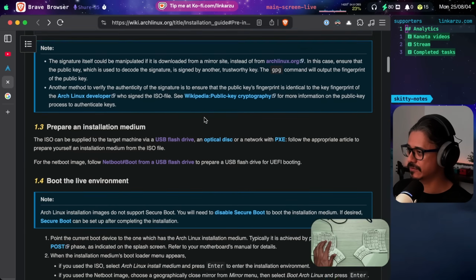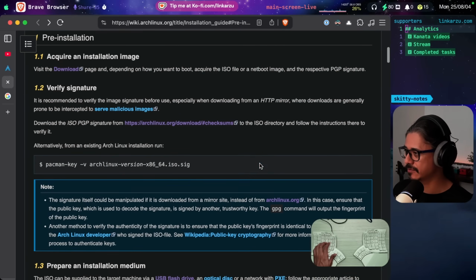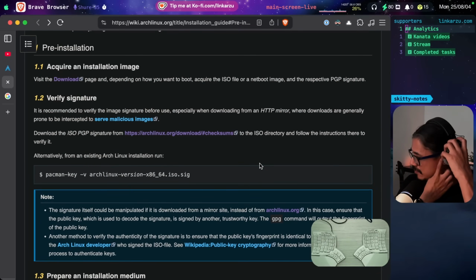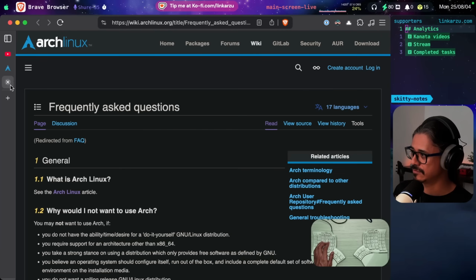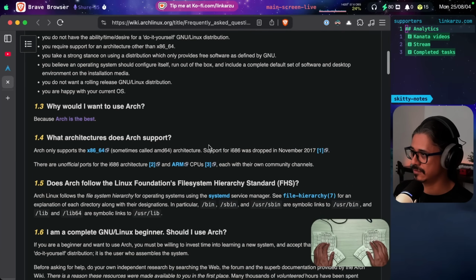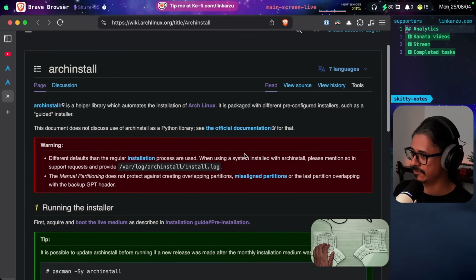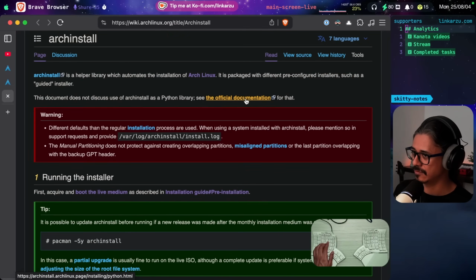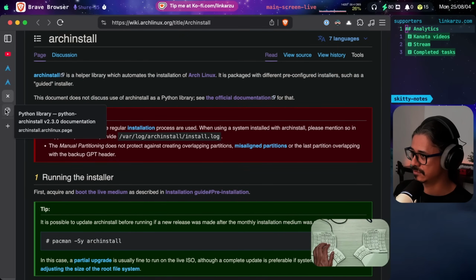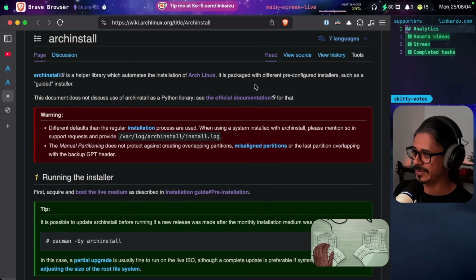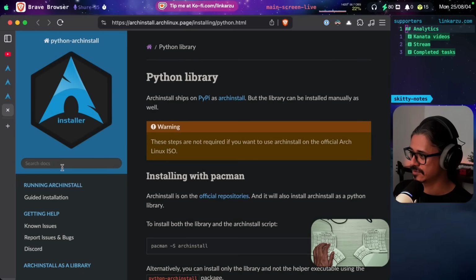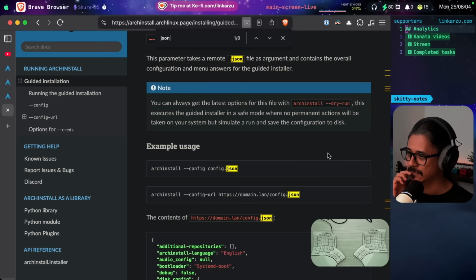So how do I load that configuration? Yeah, that's what I want to check. Where is this? And let's go to the FAQ. And if we go here to archinstall, and if we go here to official documentation. Oh, but this is just for the Python library. But here there's something. Hold on. So this is how you can pass that file.